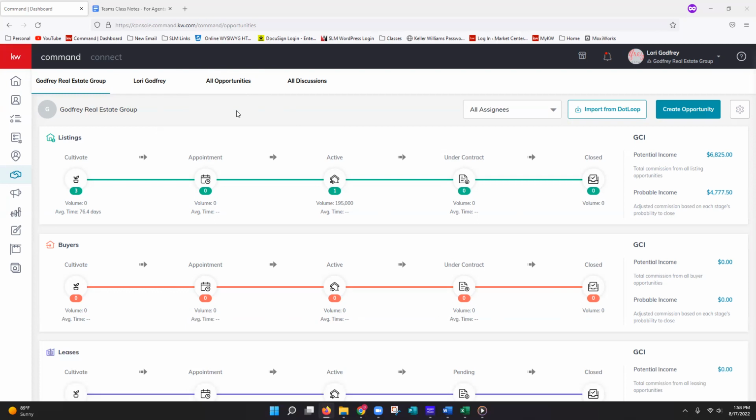If your team, say, decides to merge with another team, or you decide to completely rebrand, anything along those lines, anytime you're not seeing an opportunity on your pipeline, and this actually goes for individual agents as well as team agents, check all opportunities. It's usually hiding under there. You will have access to locate it. So don't panic if you ever create an opportunity and just can't find it. It did not delete itself. Opportunities actually don't delete. Even when you archive them, they're still under all opportunities. So there isn't actually a delete option for opportunities. So just keep that in mind.